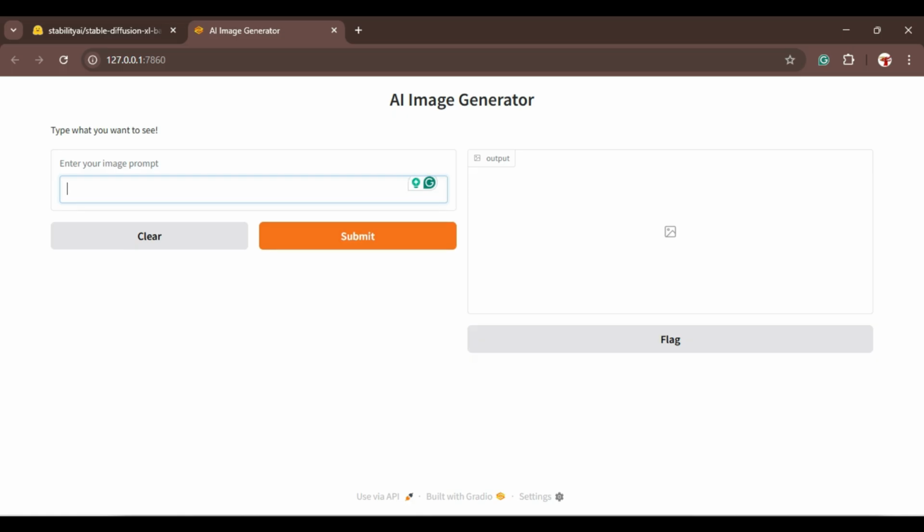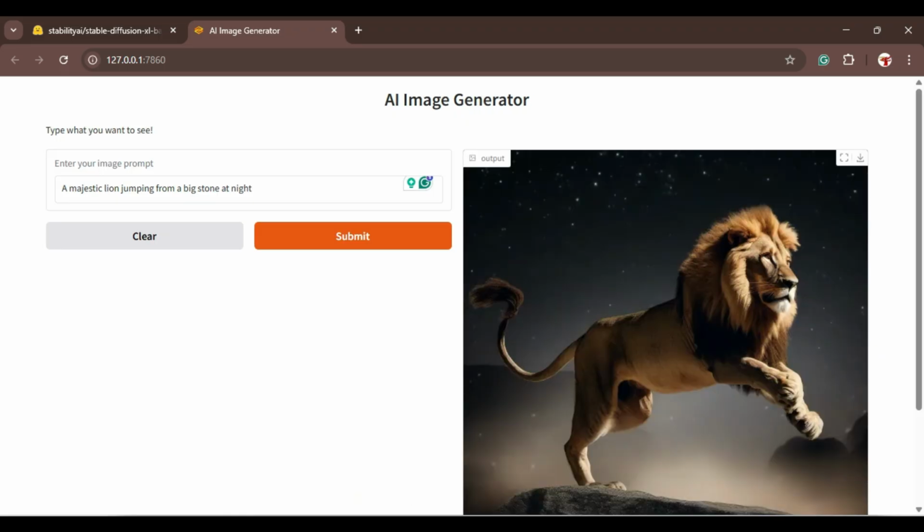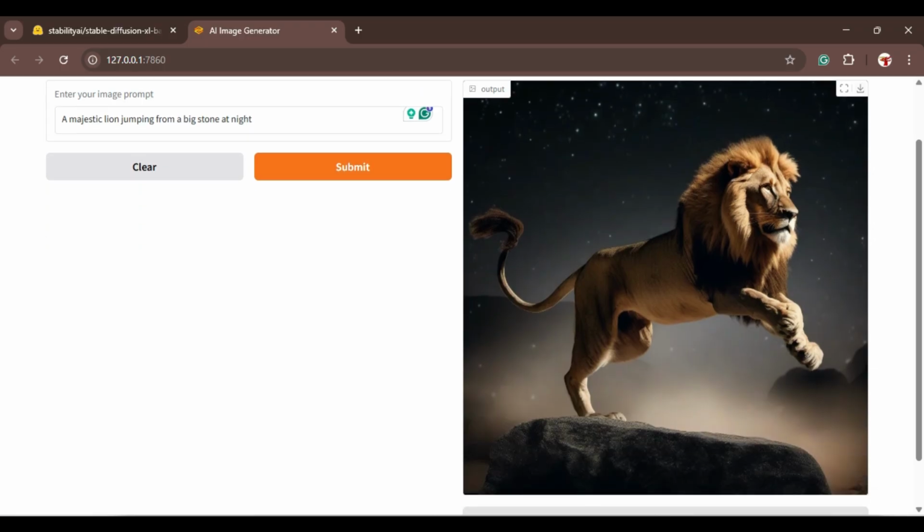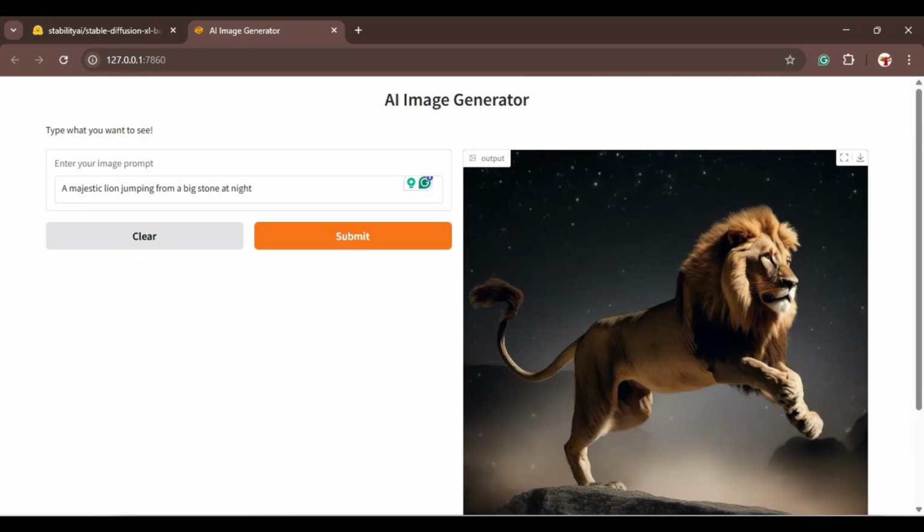So I'm going to use this simple prompt: lion jumping from the big stone at night. Okay, so let's submit it and wait for the processing. Yep, your image is ready. You can download it from here, and you can generate many images. There are some limits to the freely available images, maybe 50 or 100 based on the model you use.